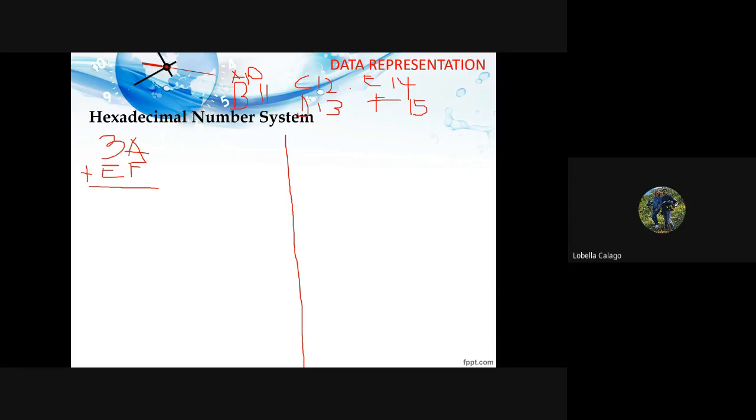Okay. A plus F. So, A is 10 and F is 15. So, 10 plus 15 is 25. Ngayon, si 25 is not a valid entry because greater na po siya sa base 16. So, anong gagawin natin? Parehas lang din sa octal, we will subtract the answer to the base.